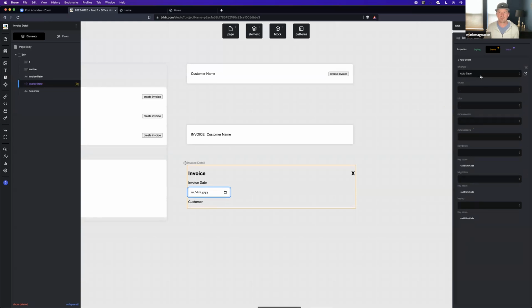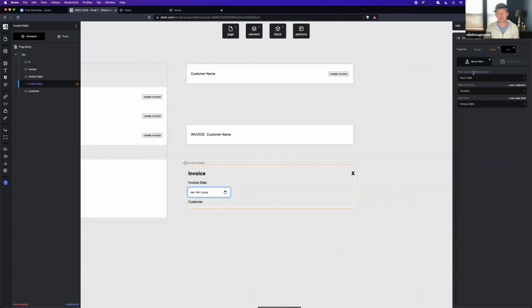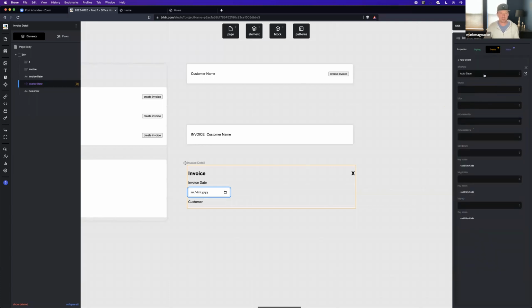This AutoSave flow is defaulted on every page. And what it does is it uses the context of your data binding and the record value to automatically know where to save the data to when you modify that element. So when this input is changed, it'll do the AutoSave and it uses all that context.